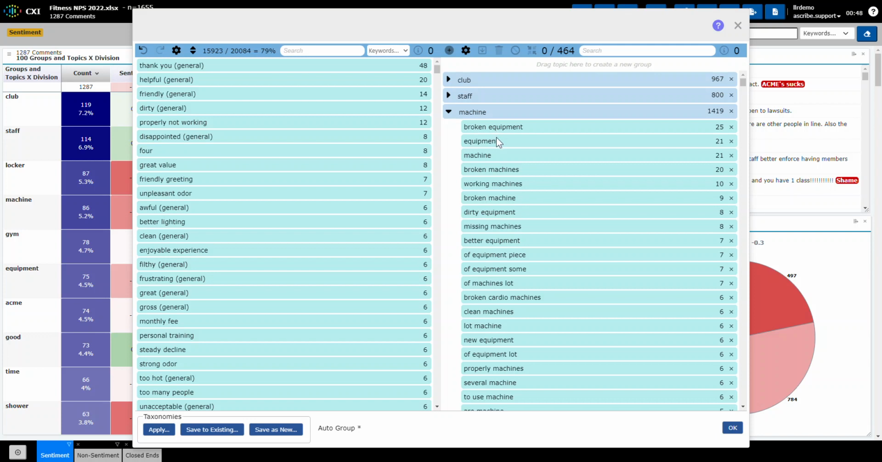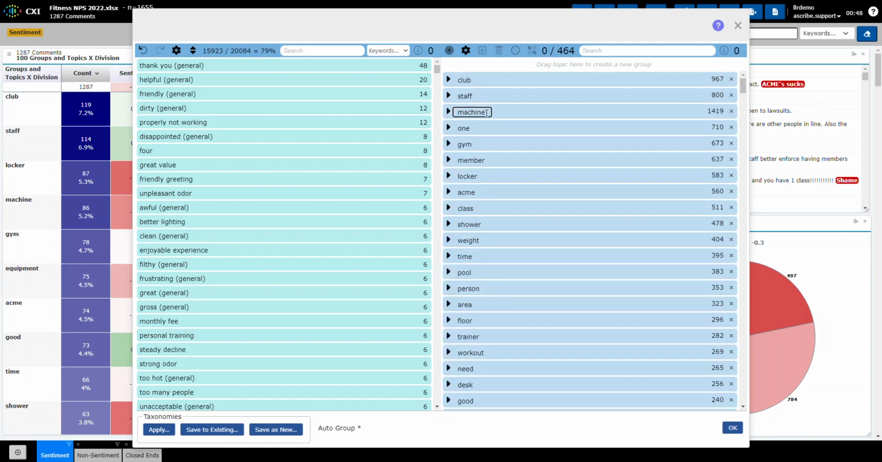So now everyone that was talking about equipment or machine has been put into the machine group. I can change that and call that machine equipment if I like. So there we go, machine equipment. So now I have a group called machine equipment.